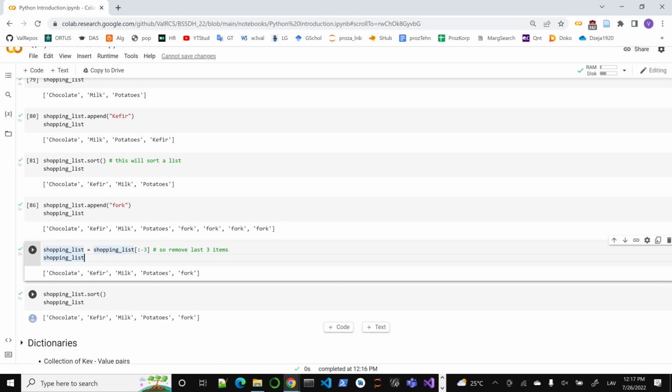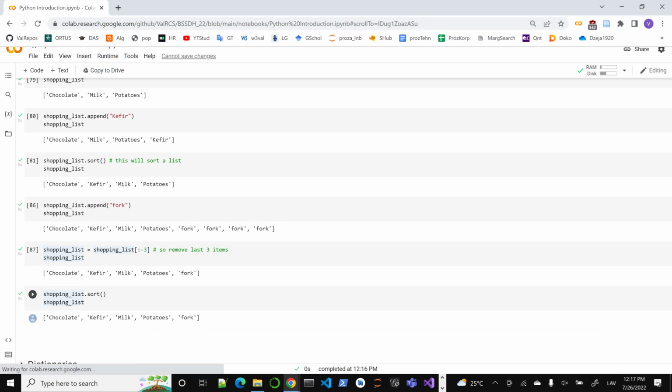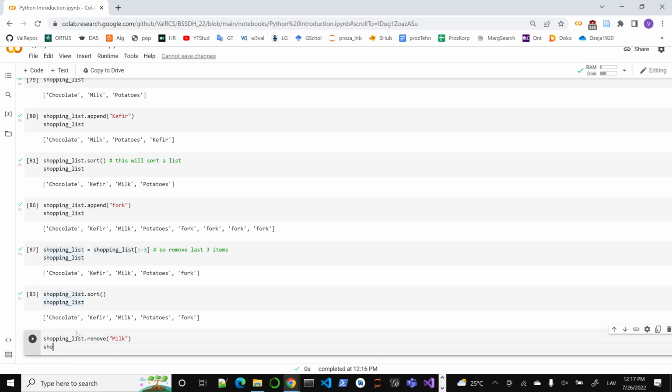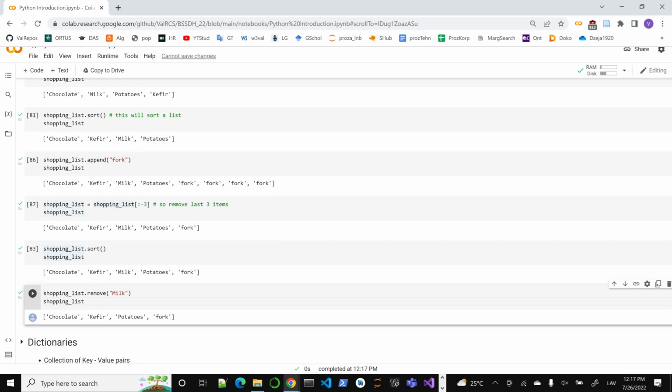Let's do this. Let's remove milk. You could do this: shopping list, remove milk. Right. On, let's see, shopping list. So this I shouldn't have any. So there's no milk anymore in my shopping list.